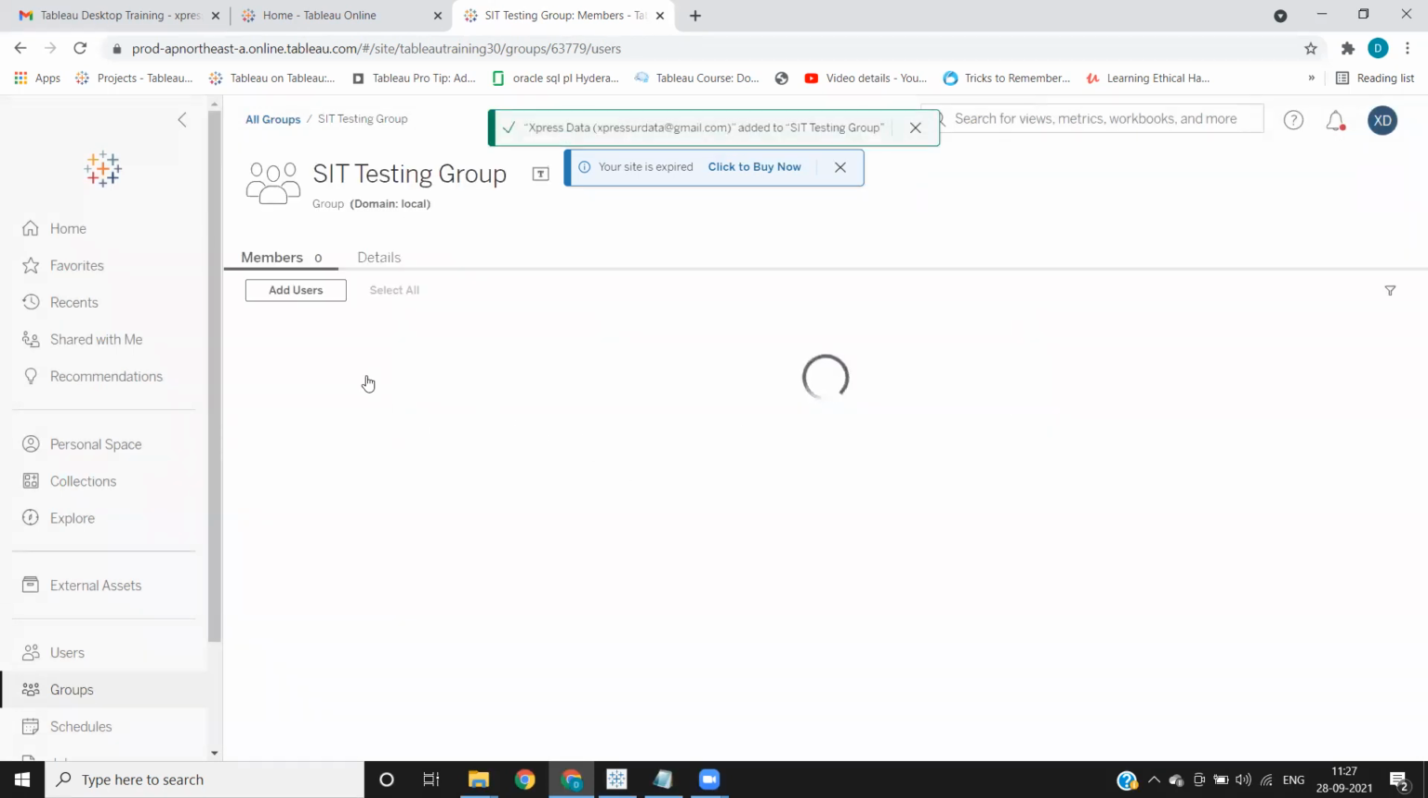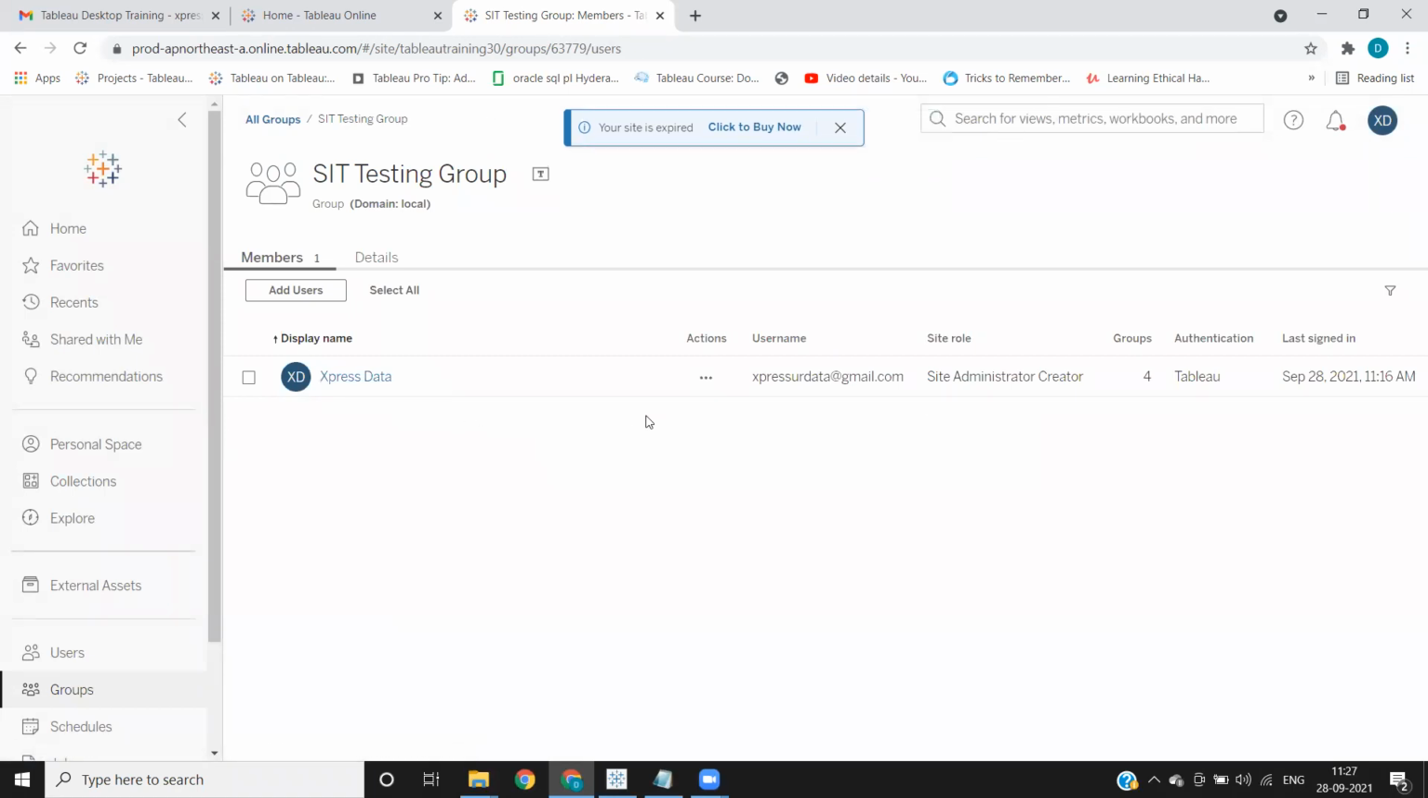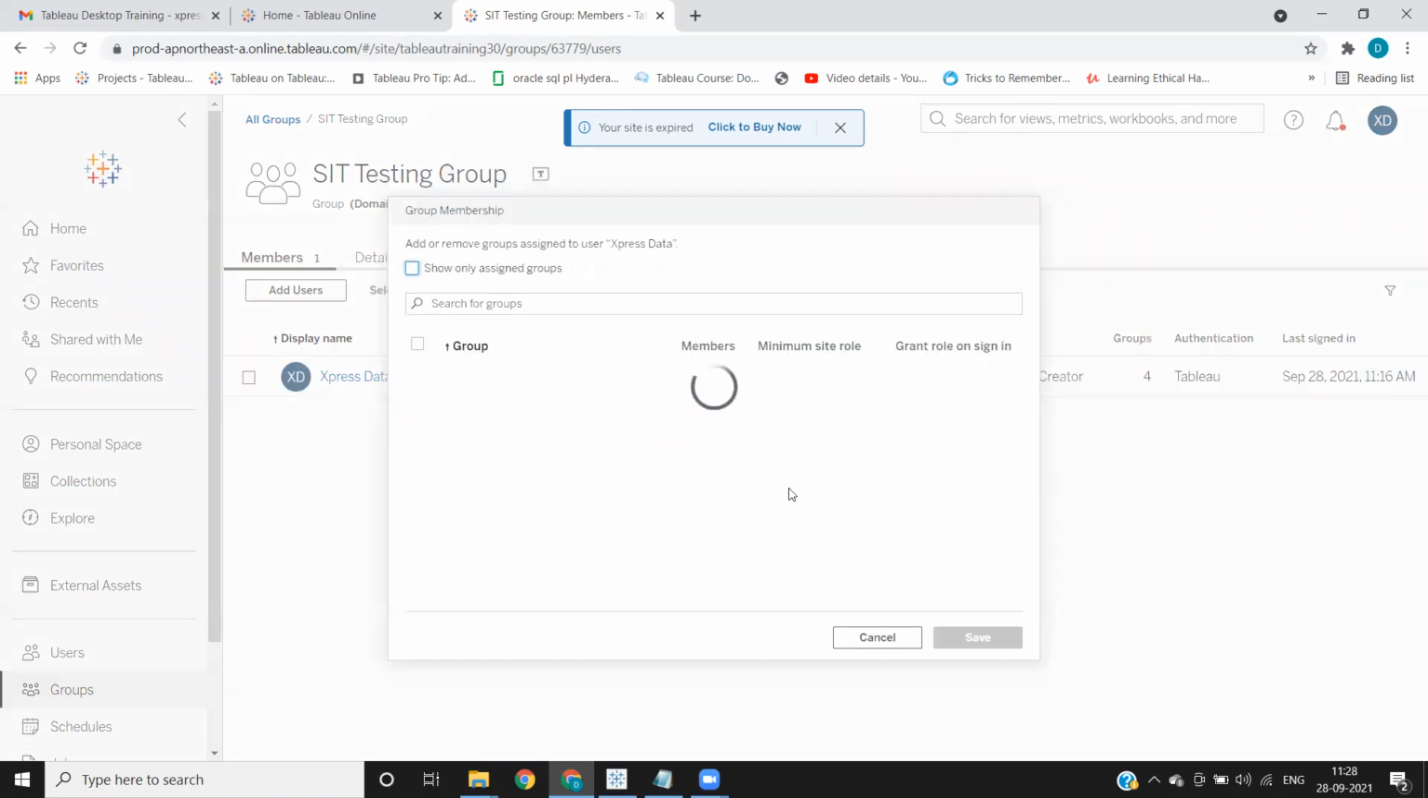Now I am part of this group. If you want to find out how many groups a user is involved in, you can do that also. Click on this and you have an option called group membership. Here it will show you how many groups he is part of. This user Express Data is currently part of the prod user group, QA group, and SIT testing group. By seeing this, we'll get to know which folders he has access to. So this is one of the very important concepts to understand.